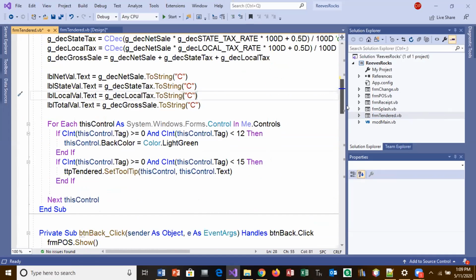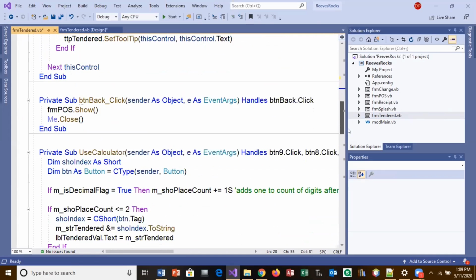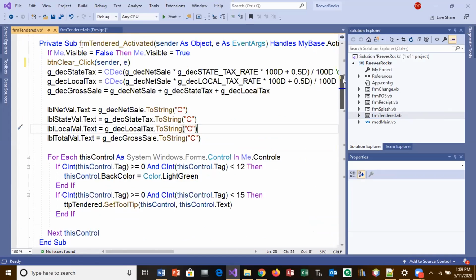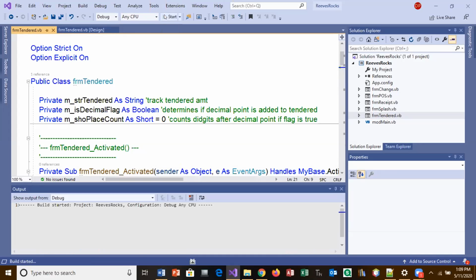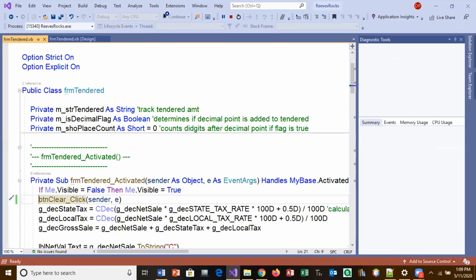Okay? So we should have the clear and activated? You should have it activated now. It shouldn't be commented out. Because when you run it, when you go back to that screen, you want it to clear the amount out of there. Because watch.